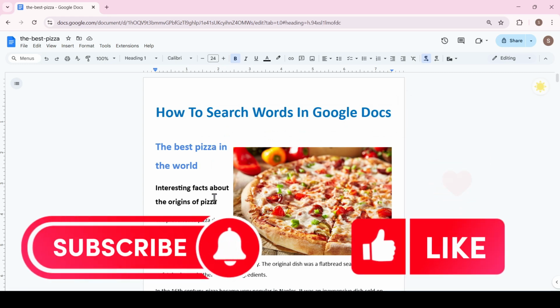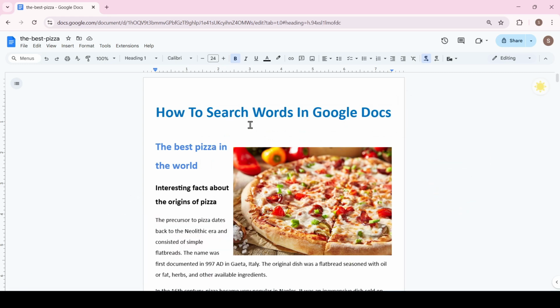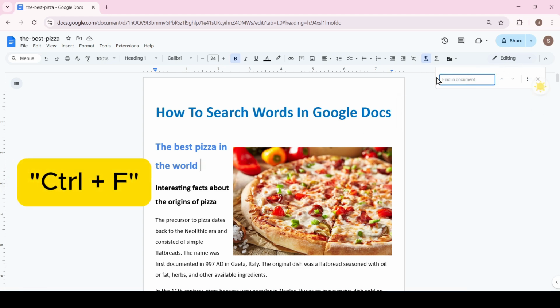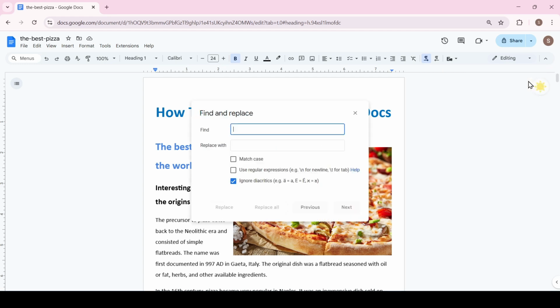Let's get started. To find specific words in a Google document, use an automatic search. To do this, enter the keyboard shortcut Ctrl+F. A small window opens on the right side. You can already use this window to search for words, but for more advanced functionality, click on these three vertical dots and the Find and Replace window will open.